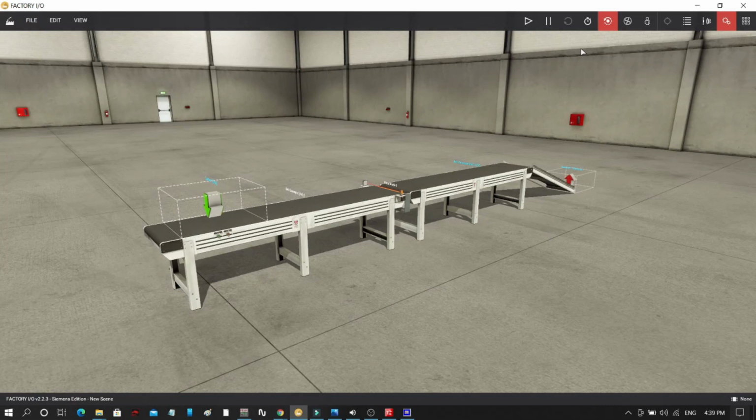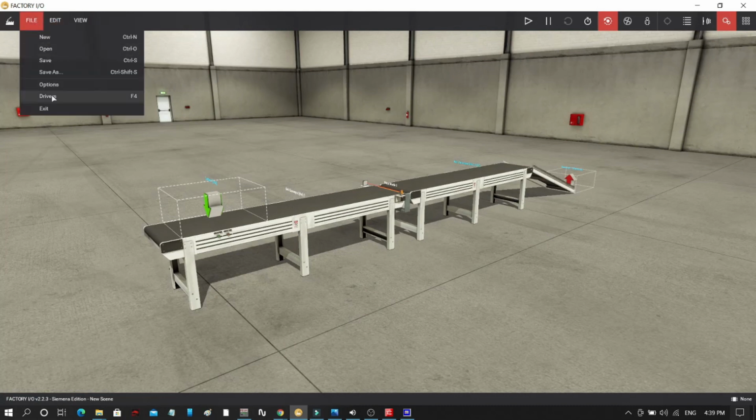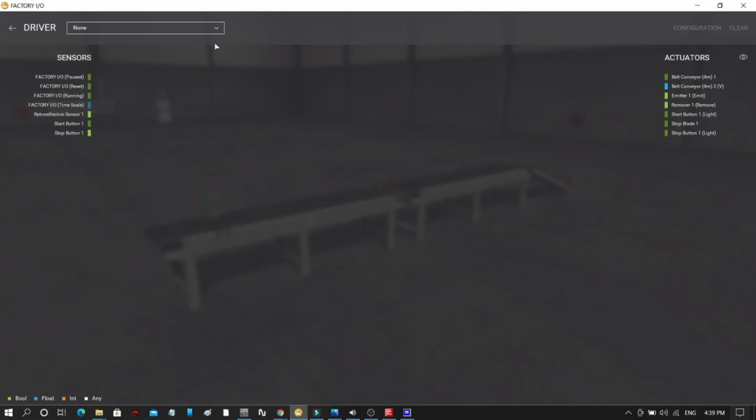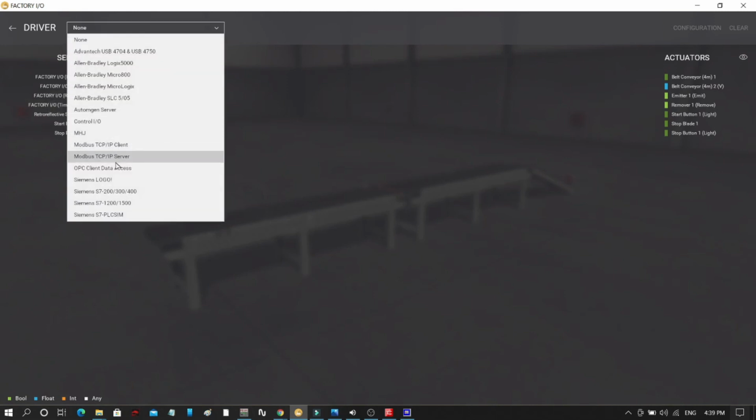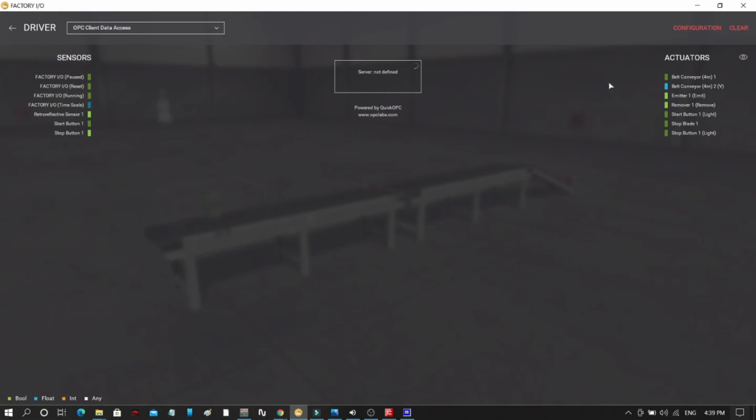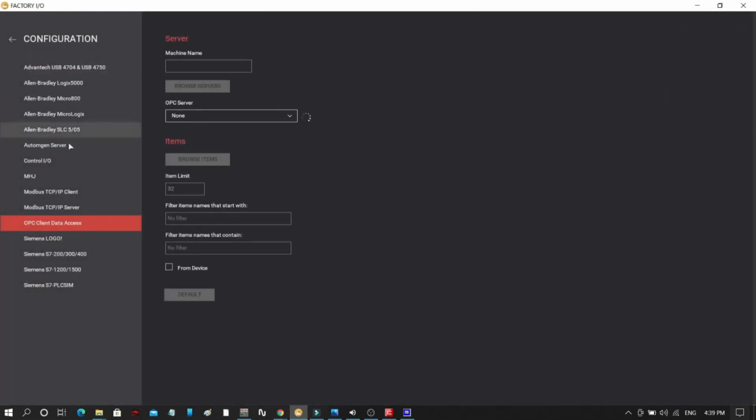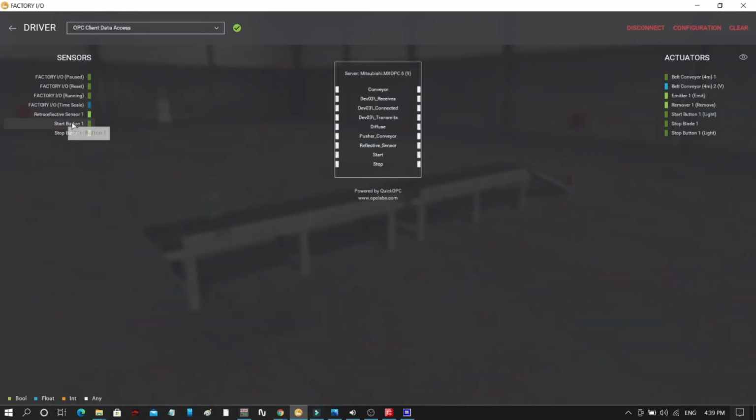Now, let's go to Factory IO and configure the driver to connect it to the MXOPC. Open the driver. In the drop-down box, choose OPC. Click Configure. On the OPC server, click the drop-down box and click on Mitsubishi MXOPC. Click Browse All Items. Now, drag all inputs and outputs onto the server block. Okay, all done.